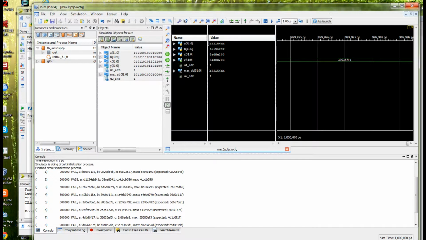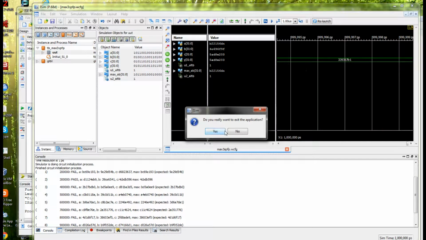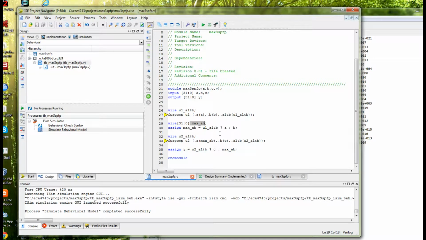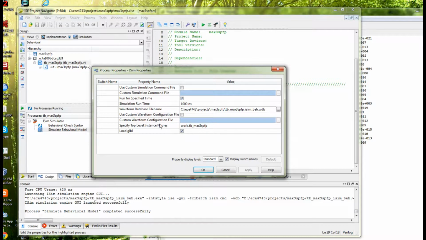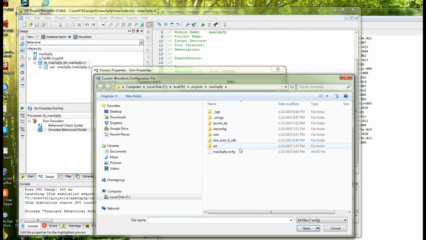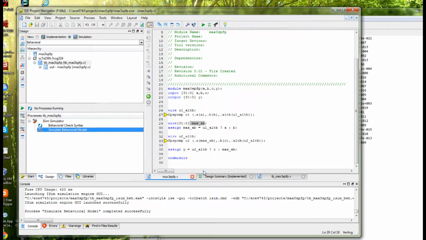I'm not done yet. I'm going to close this down because I'm going to restart it later. So that I don't have to do this each time, I'm going to click on this, and then do process properties. In the process properties, I'm going to say use custom waveform file. I'm going to select what I just saved, and say OK. And now every time I run my behavioral model, I'm going to have what I just did. So let's do that. I'm going to do run.